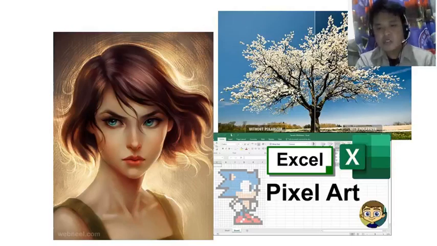Just like here in the lower portion in the Excel, someone created a Sonic out of highlighting different cells. That is called pixel art. Each cell represents a pixel.